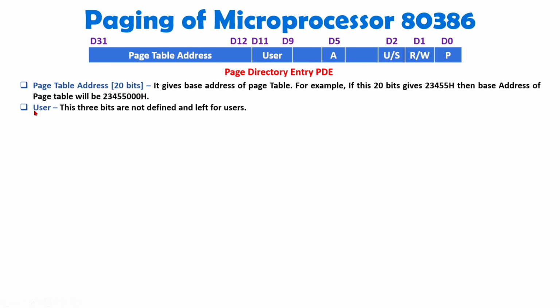My dear students, these 3 bits are left for users, right? So the user can define these. Here A is the access bit. This bit is automatically set whenever the PDE is used in address translation. So whenever you use any individual PDE, that bit A will get set to 1 automatically.